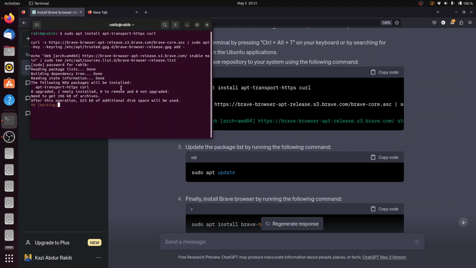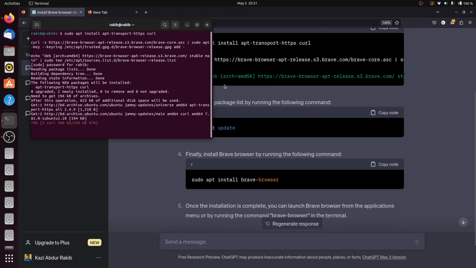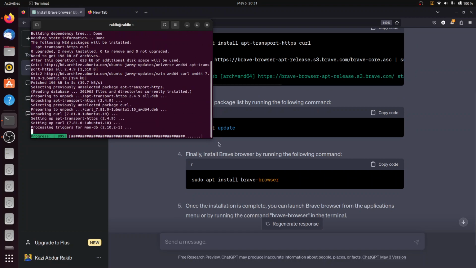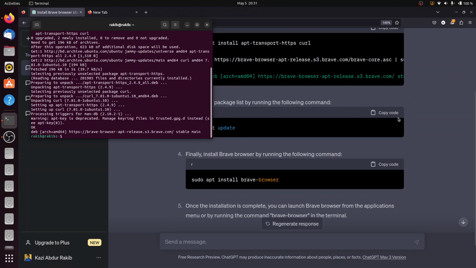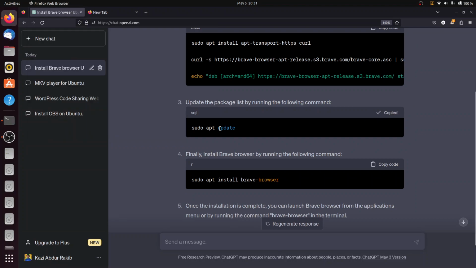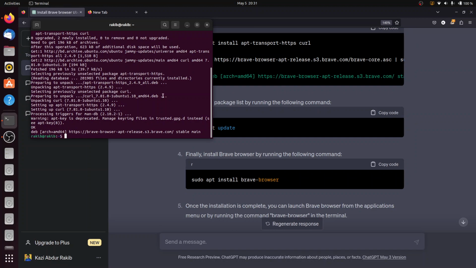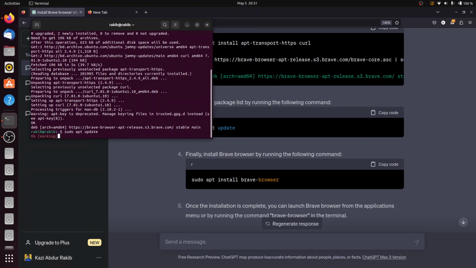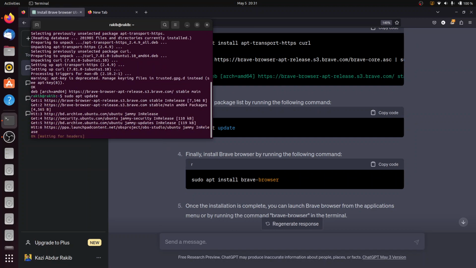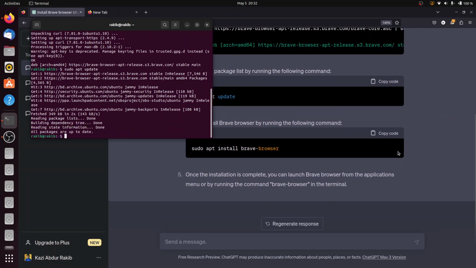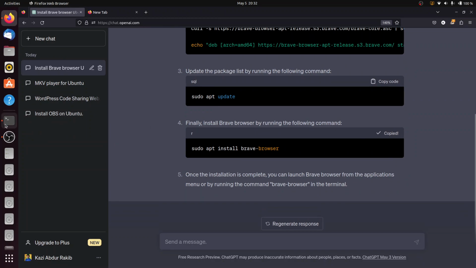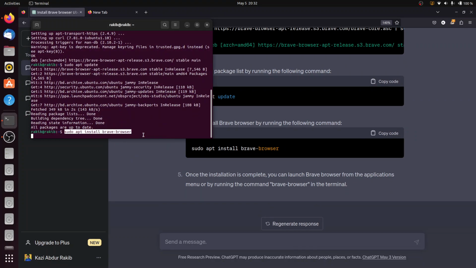Okay, so it's installing. Just wait. Installation complete. Then I will copy this code, then paste. Okay, it's also complete. Then I will copy this code, then paste.